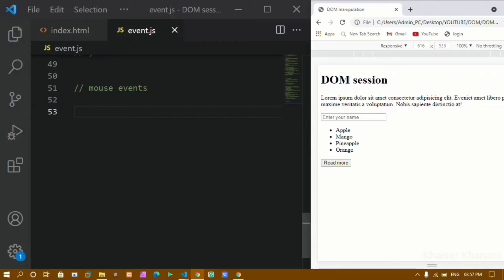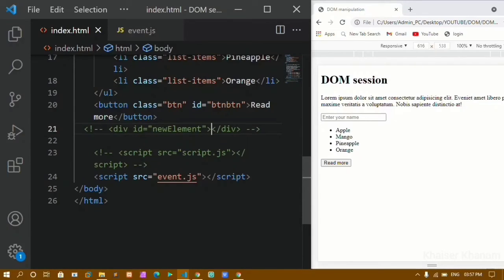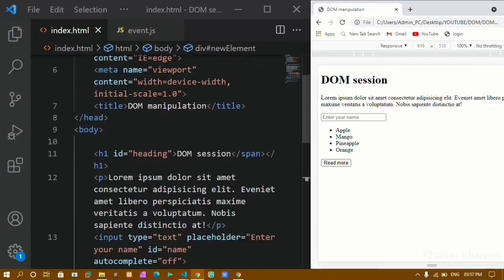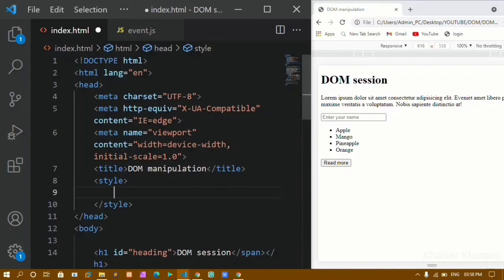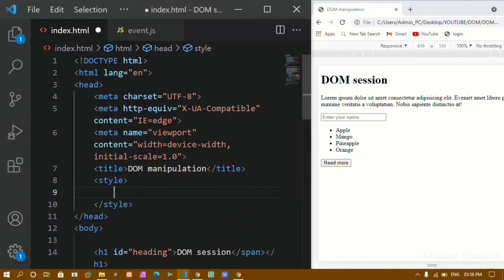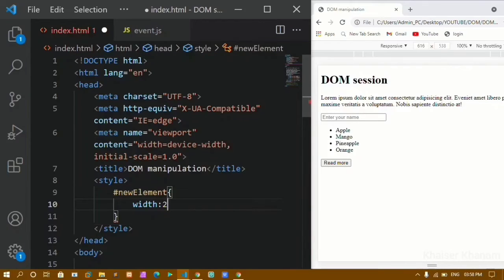Now to look into an example of mouse events, I have already created one div and I commented that one previously. I'll uncomment this. Now if I refresh this one, you can't see this div container. I'll write my style tag here. Inside this style, I'll copy this ID from here, and for this ID I'm going to give some styling. I'll give a width of 200 pixels.